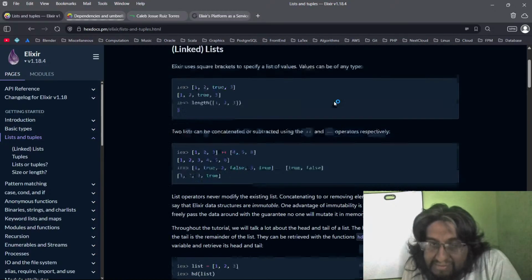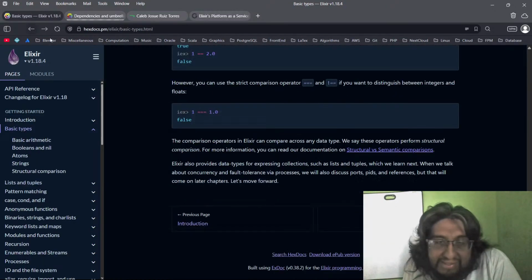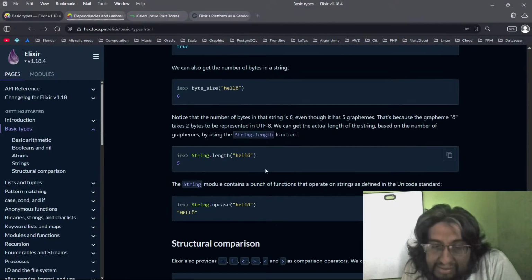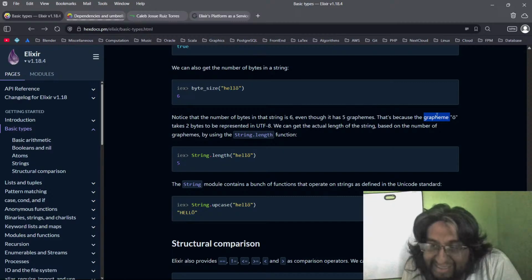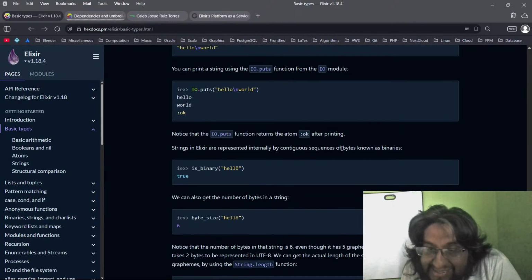Remember in the previous section, grapheme. This is not related to Elixir, this is for linguistics, but there is something here that is binary. Strings are represented internally by contiguous sequences of bytes known as binaries.